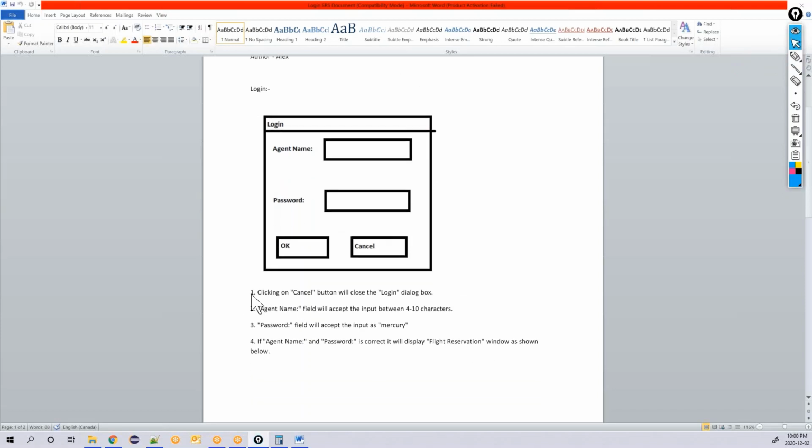Now here are the requirements. Clicking on the cancel button will close the login dialog box. That means when somebody clicks on the cancel button, this dialog box should be closed. What people generally think is that the cancel button clears the data you have entered. That is not called a cancel button. That is called a reset button. A reset button is different from a cancel button. Your cancel button is the one which closes that particular window or dialog box. That's called cancel. So clicking on the cancel button will close the login dialog box.